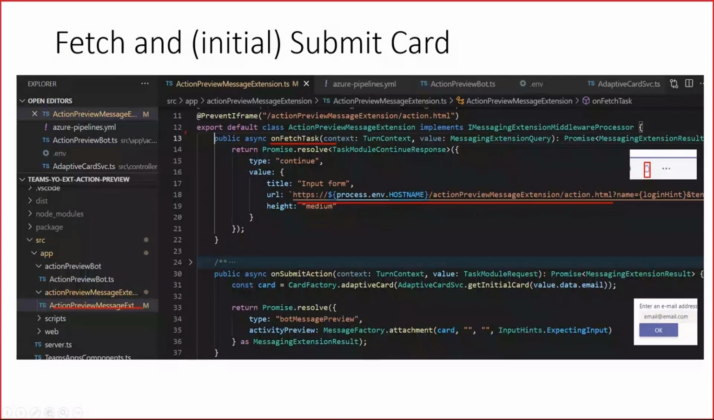Once we submit this first task module, entering an email address and clicking OK, then it comes to a different handler. Normally, we would still create an adaptive card, but now we return it as a bot message preview type and with an activity preview, which includes our card here. And this is the difference. This comes to the window where you have to either edit or send the card in the preview.